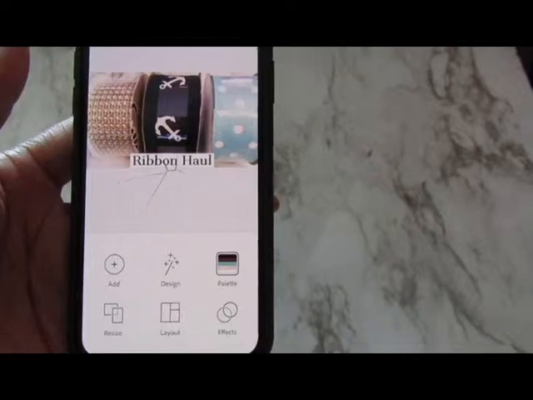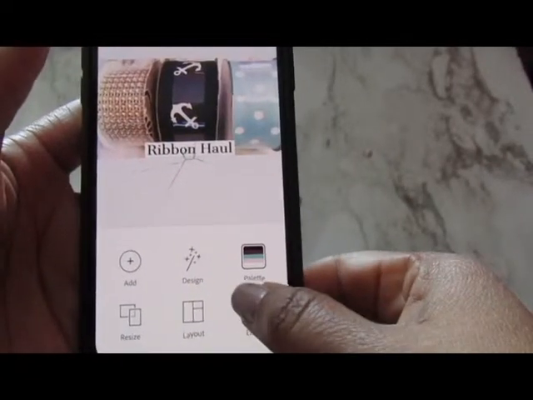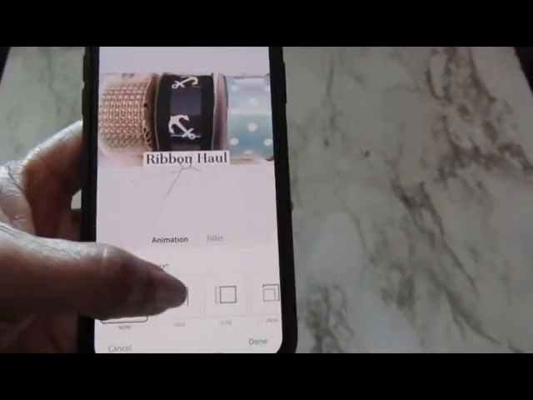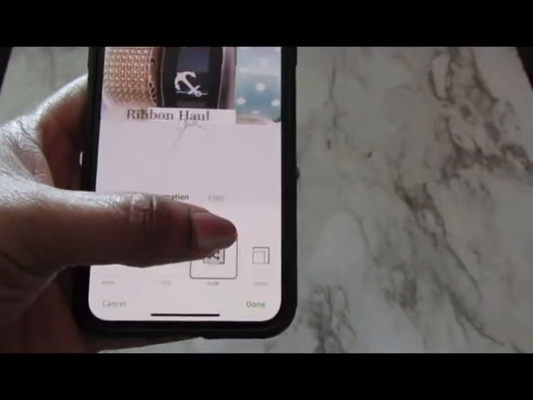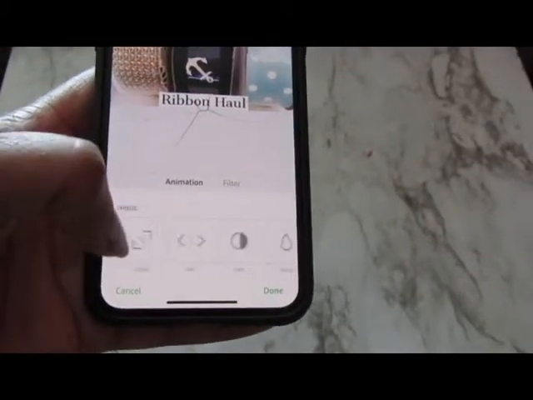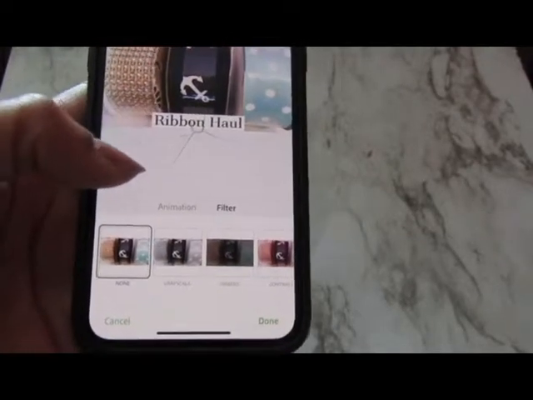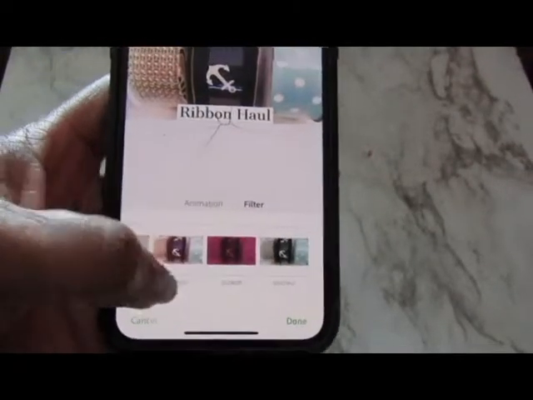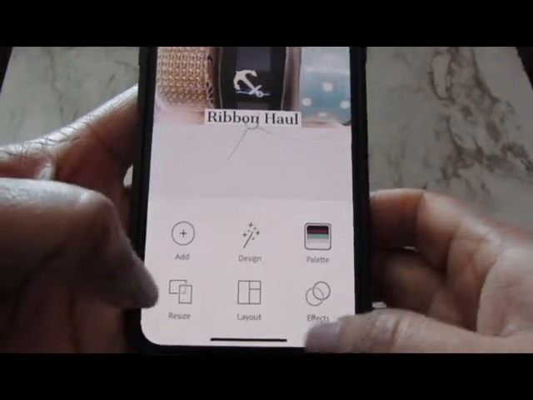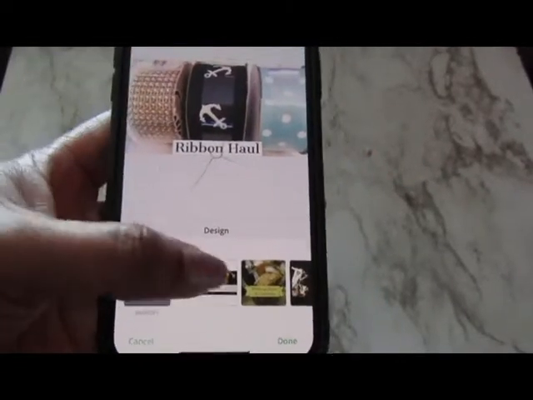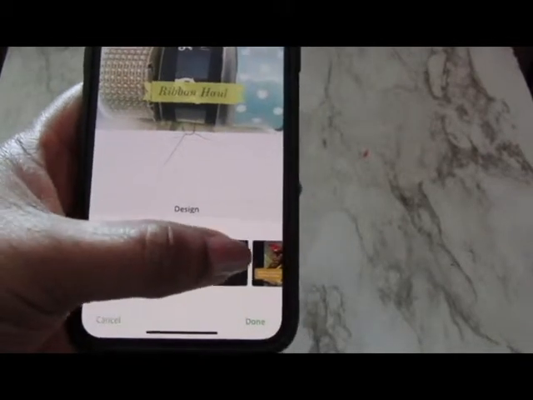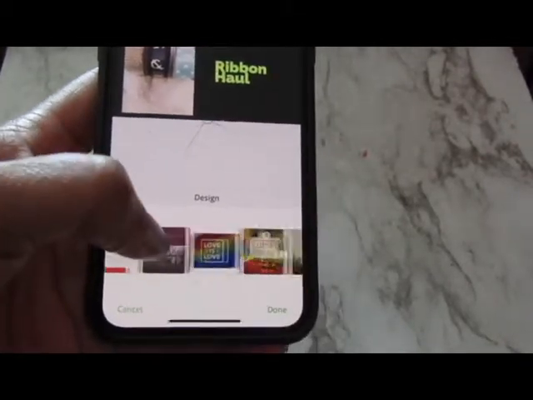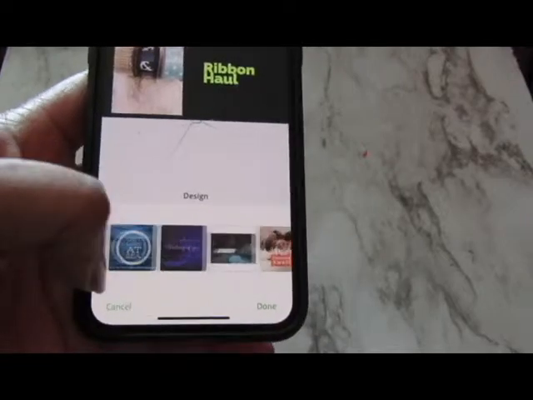I would like to use this as a thumbnail, but if you want an effect to it, you can, like I said, you can add an effect. You know what I mean? They have filters as well if you wanted to use a filter. So I'm not going to. Design, you can choose from different designs. If you don't like the one that you created, you can go through and choose different designs.